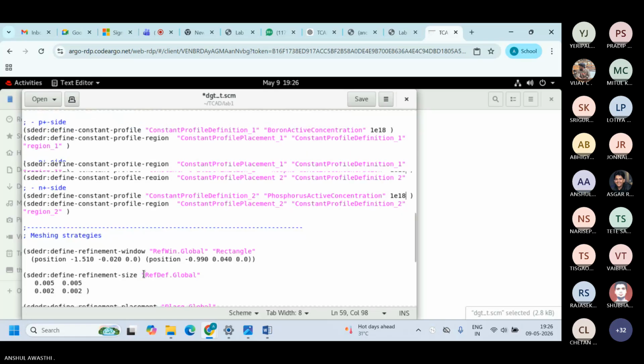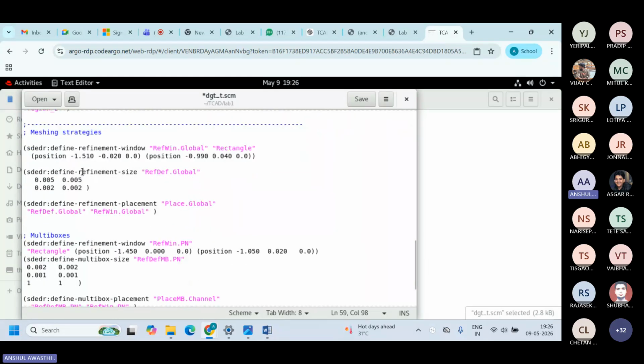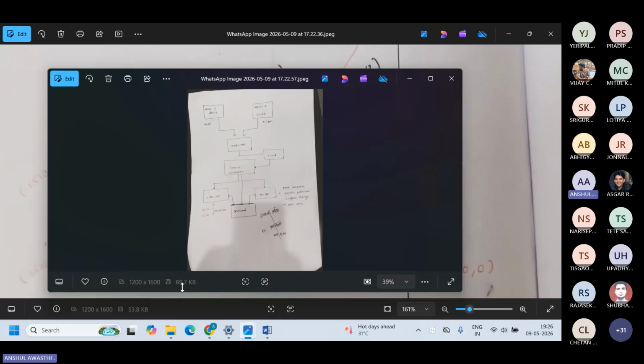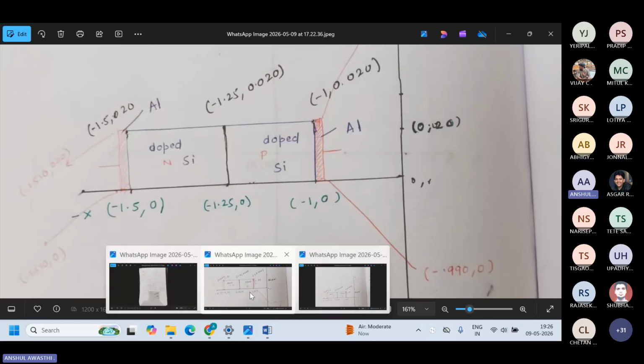Again, you can see here the meshing size is larger as compared to this. This step is optional. If you want finer results, you can include this step. If you don't want finer results, you can skip this step. This is a multi-box, meaning this rectangle is covering our whole device. And in this other rectangle, as I told you, in some regions I want the mesh to be much finer.